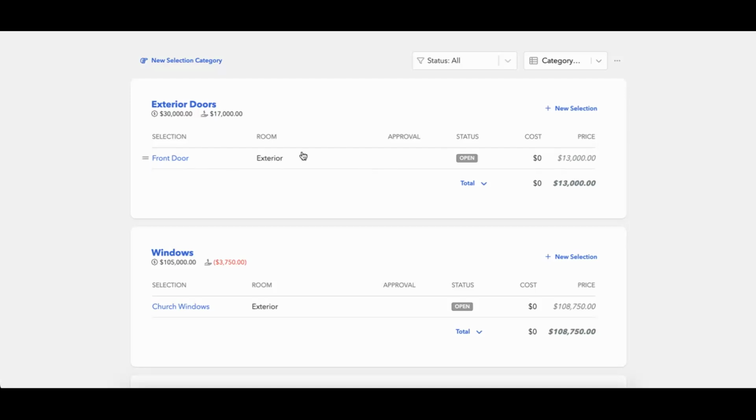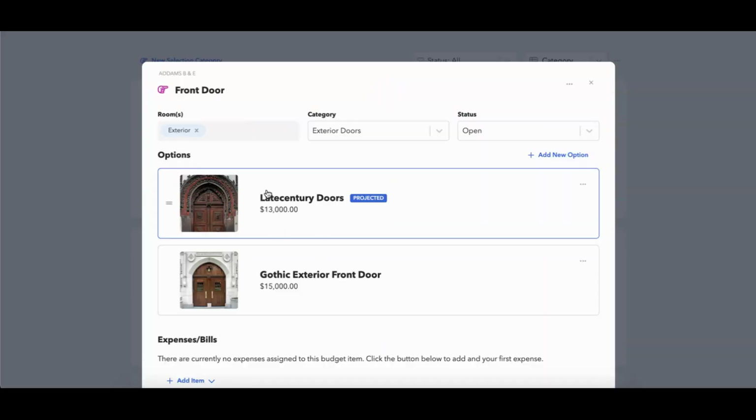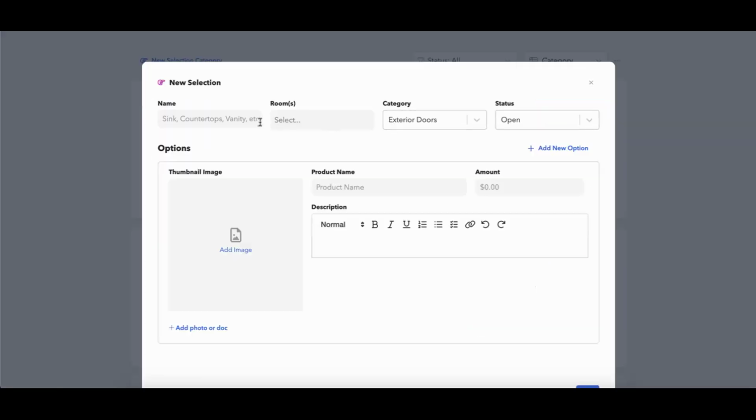So it's not going to show you the multiple types of options, but when you click on front door, it's going to show you the different options here. If I want to add a new selection item, so maybe I need to add in my garden door, I can then add my rooms again, which is the exterior. It's going to come into the selection category.